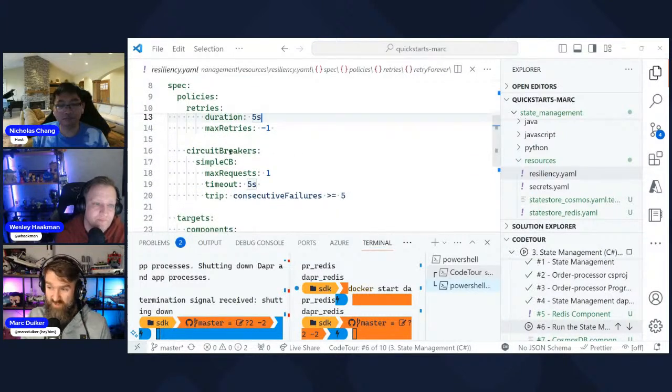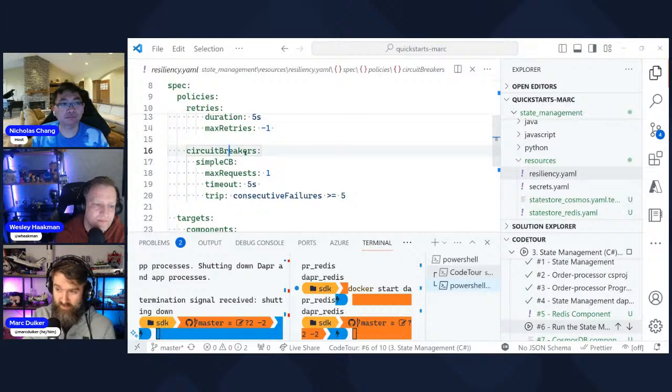We can also introduce circuit breakers. So we want to periodically check, okay, is the connection still gone, right? Because we don't want to overload our backend with continuous retries. So we can also configure circuit breakers here.